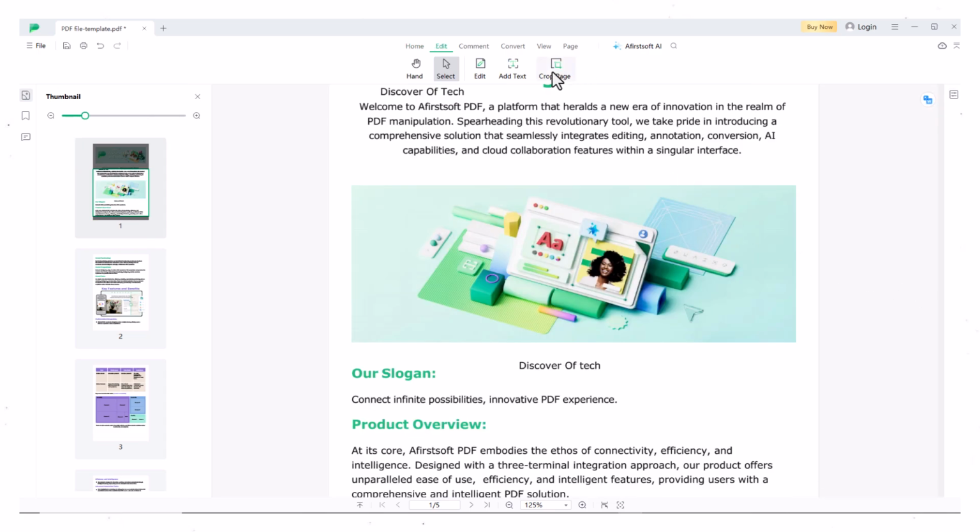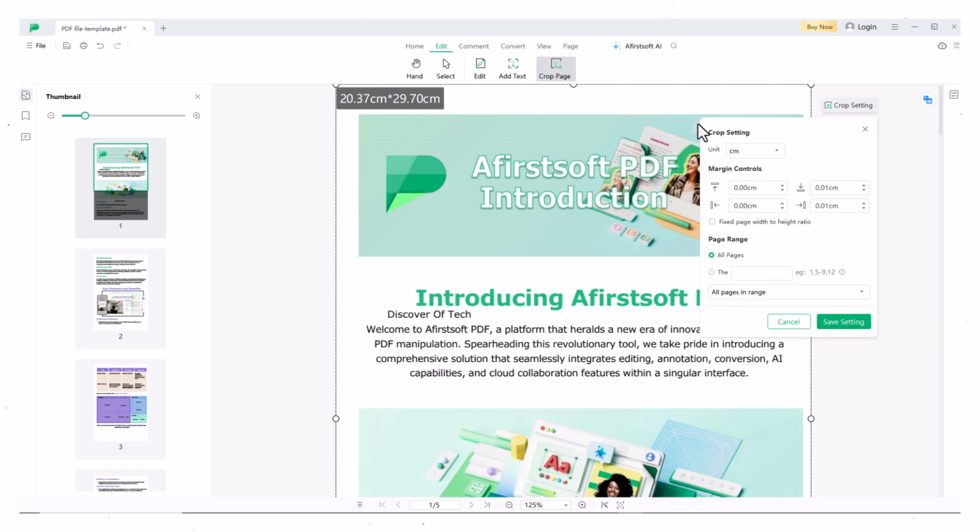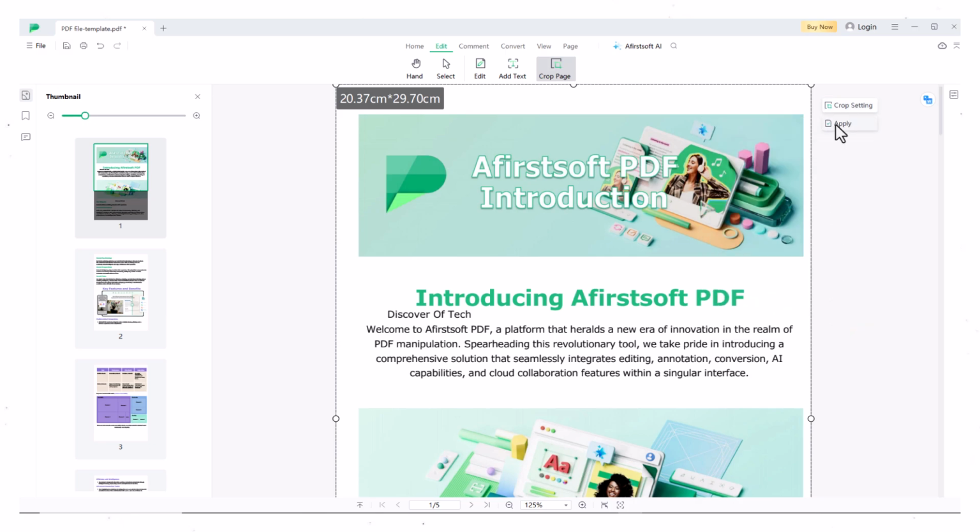If a page is too wide, you have the option to crop it by simply dragging the edges and clicking Apply. For more precise adjustments, you can access the crop settings, which provide detailed information about the cropping process. Once you're satisfied, just click Apply.